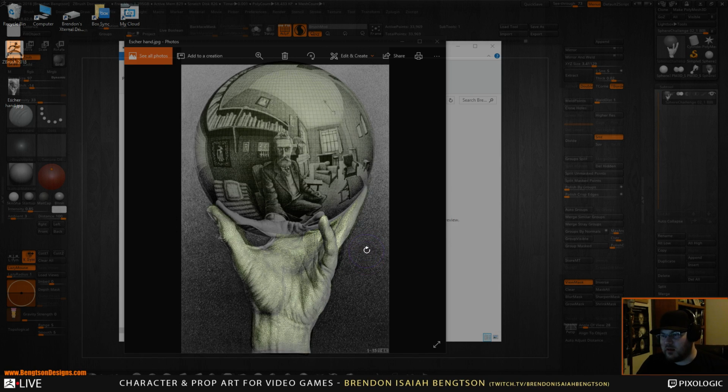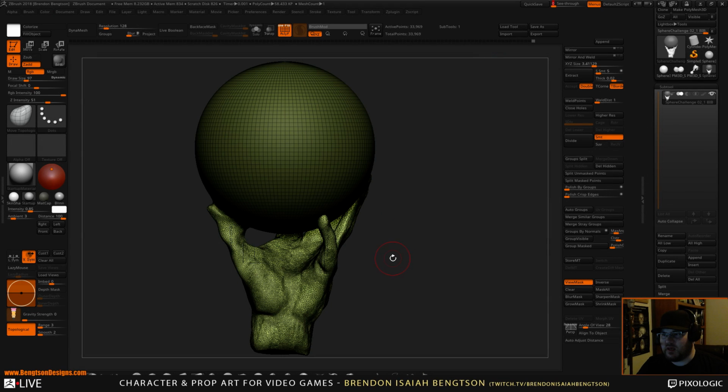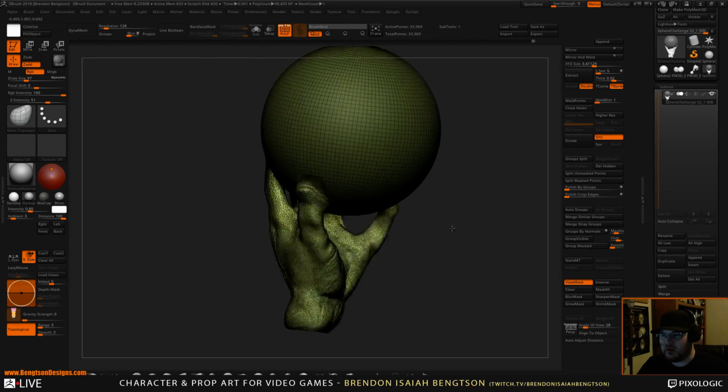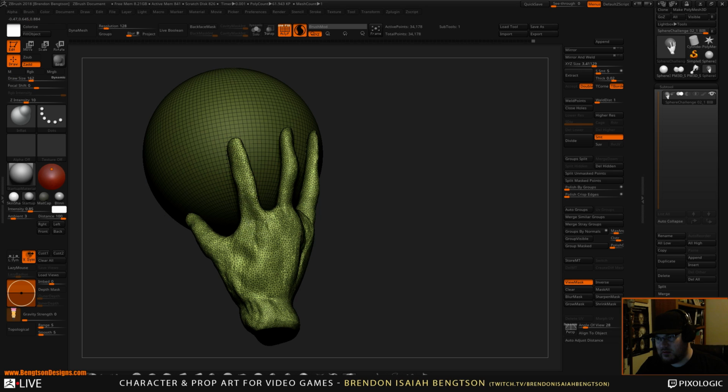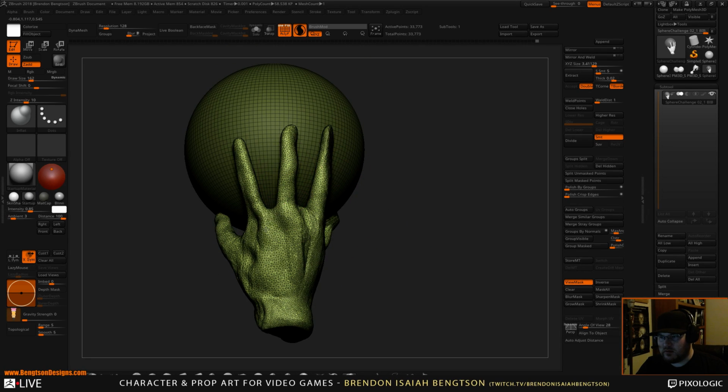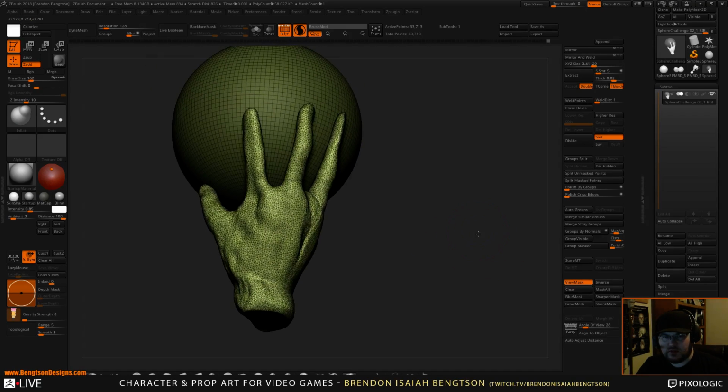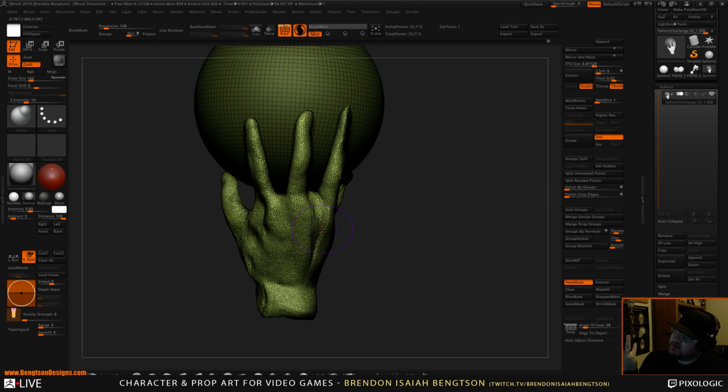This is also his drawing of his hand, right? So we have to think about that as well, that it's his interpretation of his hand. Okay. Definitely gonna have to clean up that, but we're getting there. All right, let's clean up some of these shapes here.